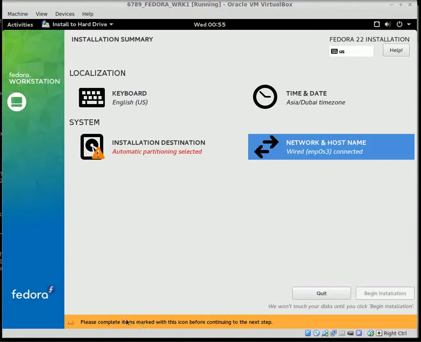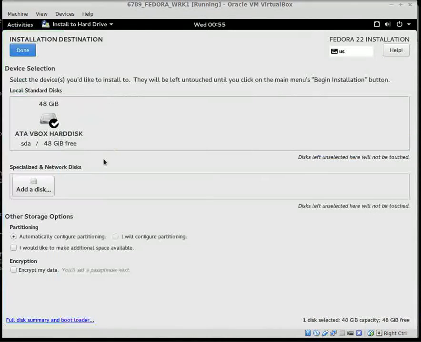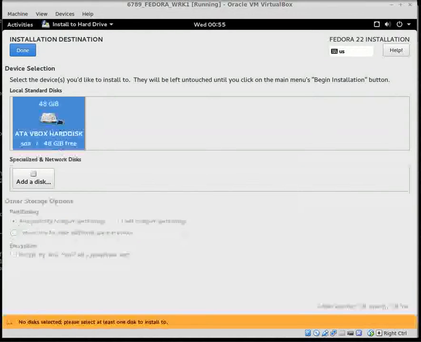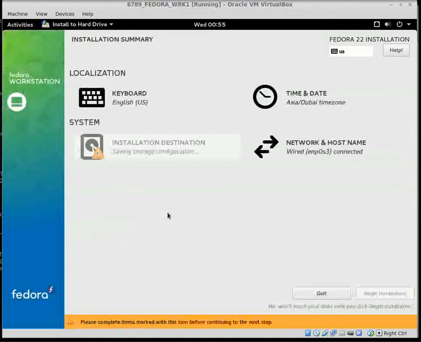It says, please complete items marked with this icon before continuing to the next step. You see a little exclamation point, and we see that the automatic partition selected right there has that icon. We click that. There's the drive. That's the drive we want to use, and that's pretty much all we need to do.